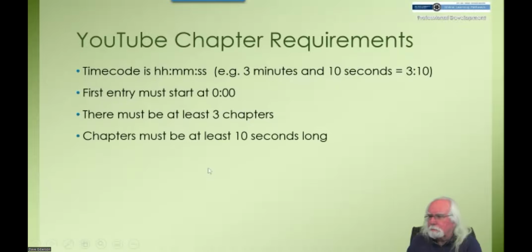Or it won't work. And the chapters have to be at least 10 seconds long. The video segments you're labeling have to be at least 10 seconds long. So you can't have 2 time codes within 10 seconds of one another.